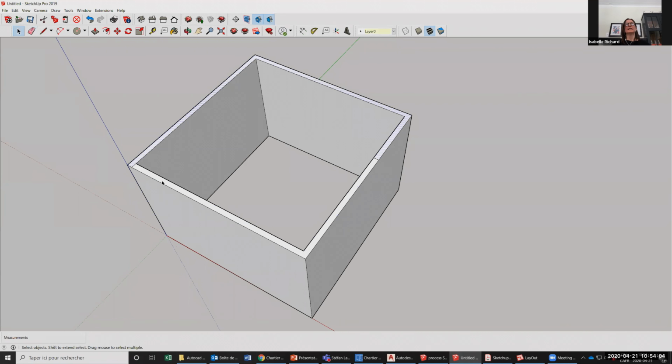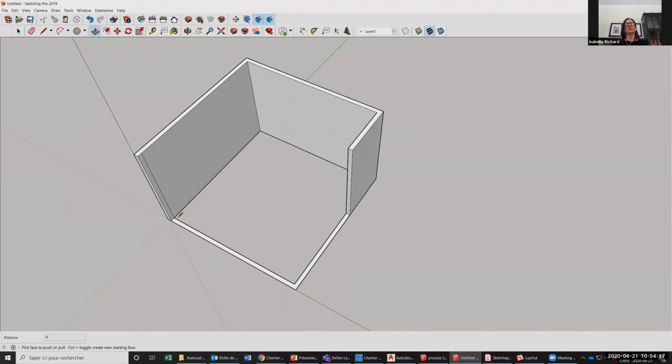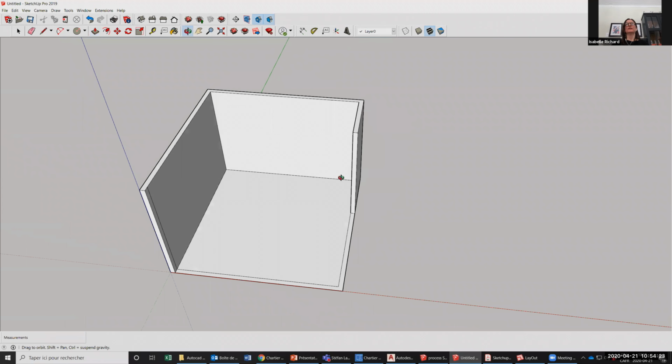So let's say this one, I will just extrude it in the bottom. So bring it down, bring the dimension down. Then I redraw again because I deleted my face. So here I have some sort of a three-wall room.